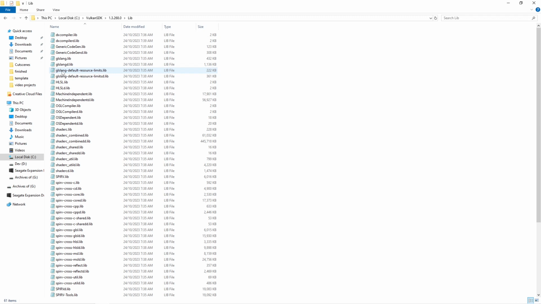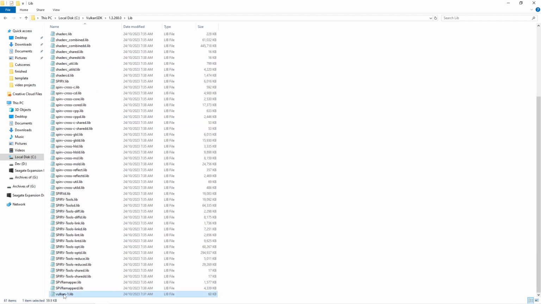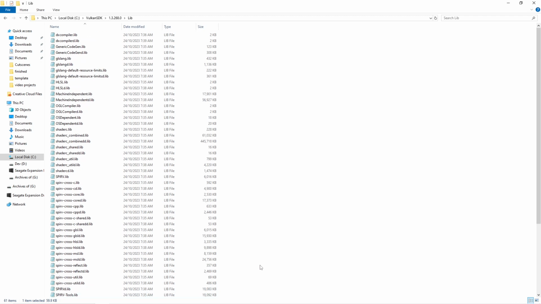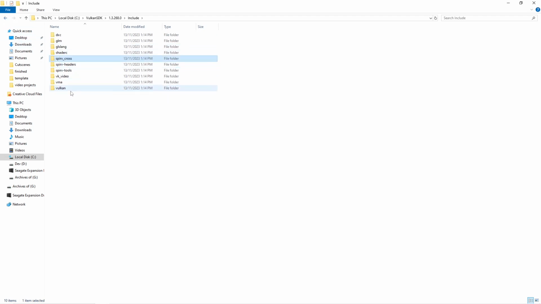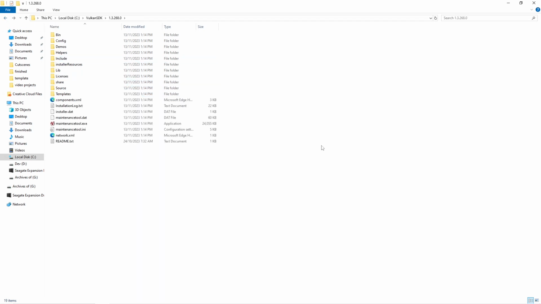I have lib, a lot of things here. The only thing I've used in this case is the Vulkan 1 library file. It's the only file that I'm using. And then we have include, and in this case I'm using Vulkan, and for some reason it complained if I didn't have VK video, so I just included that as well, but we shouldn't need to. There should be a way to not include all of that. But basically, physically copy pasting files.